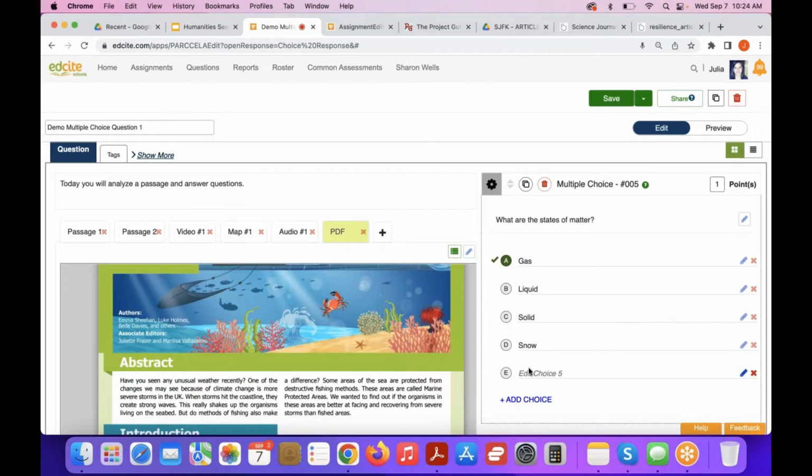If I want to add more choices, fire, air, so I throw in my distractors as well. To set my answer, I just click on the letter, but you'll notice in this one, this needs to be multi-select. And so I need to be able to click all three of these.